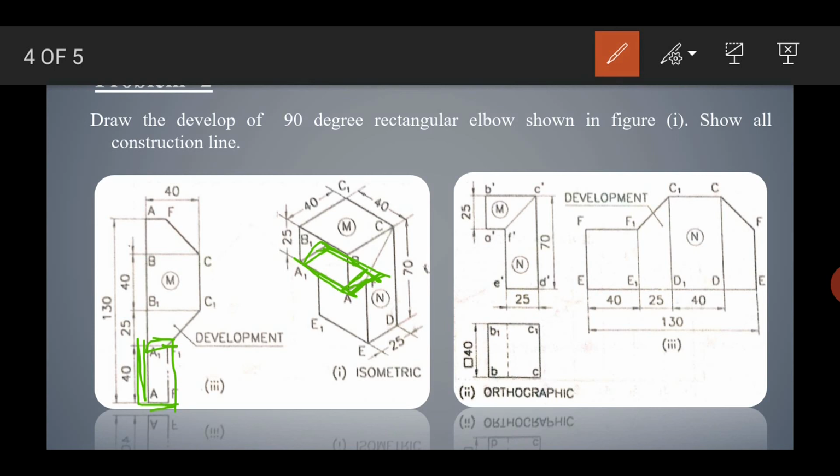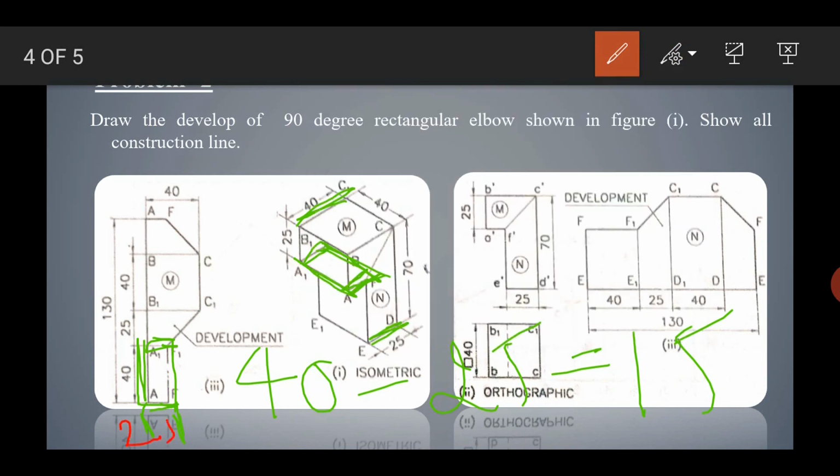Okay, so the length is 40 and the width is 40 minus 25. So this will be the length 40 and this will be the 25. So 40 minus 25 gives 15 actually. Okay, that 15 is the width of this here. So this part is 15, sorry, not 25.